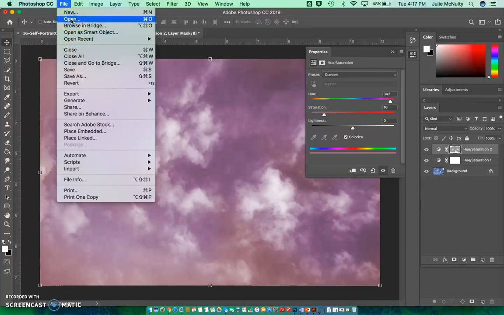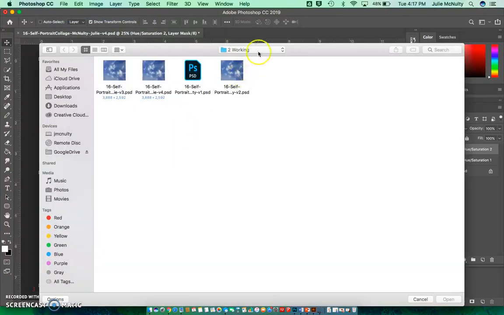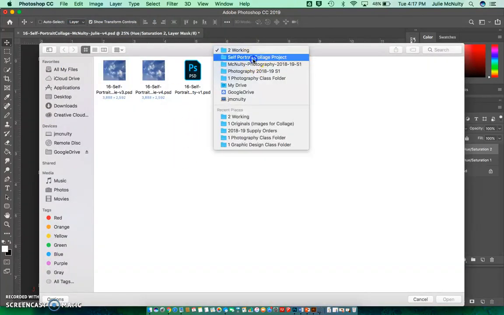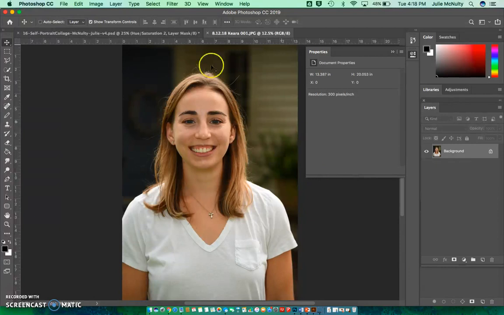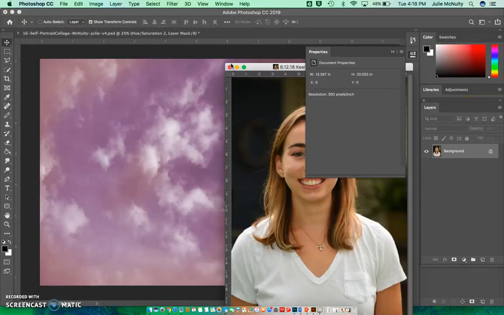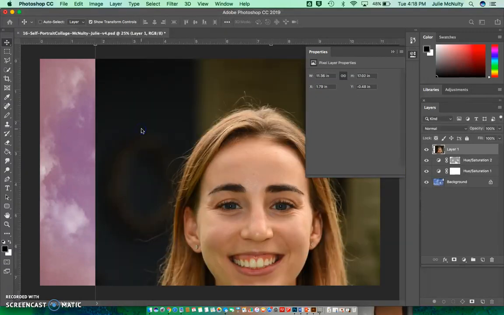I'm going to do File, Open. You'll navigate to where you have your originals stored. I stored them right here. That's the portrait I want to use. And open that. So that opens as a separate document. And what I'd like you to do is, while you're in the Move tool, grab that and sort of undock it from the top. And then again with the Move tool, click down on the trackpad and drag it into your file that has the background already there.